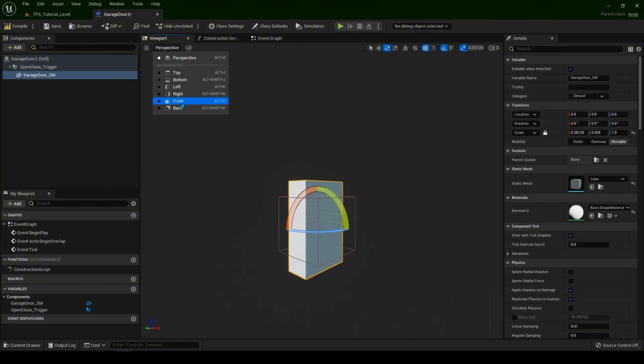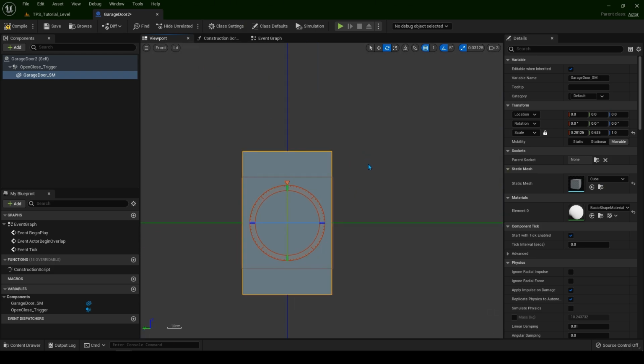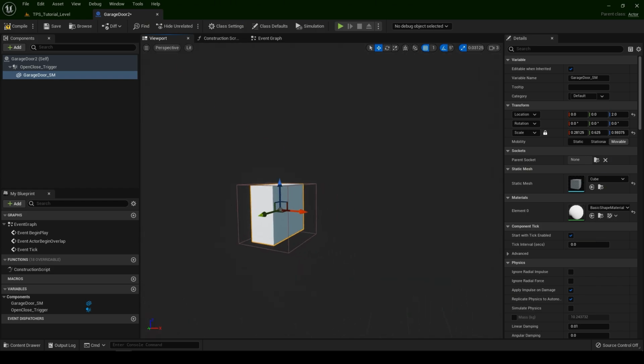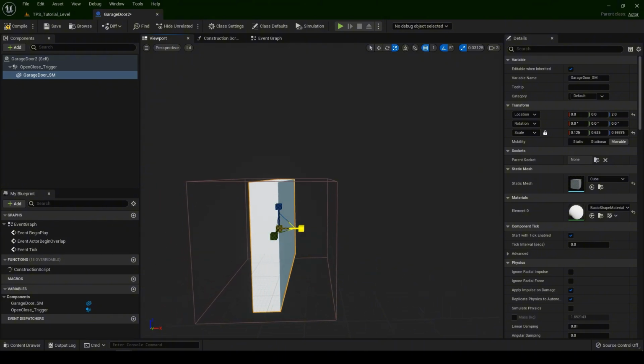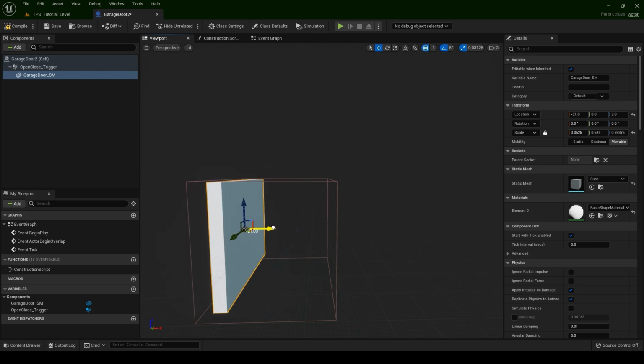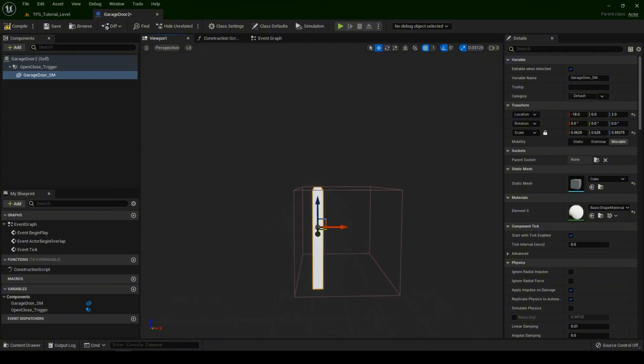Let's go to the front view. And let's rescale it like this. Let's make the door a bit tinier. And let's put all the way to the back, or something like this. Because we want to leave the trigger box from behind and the door to close.